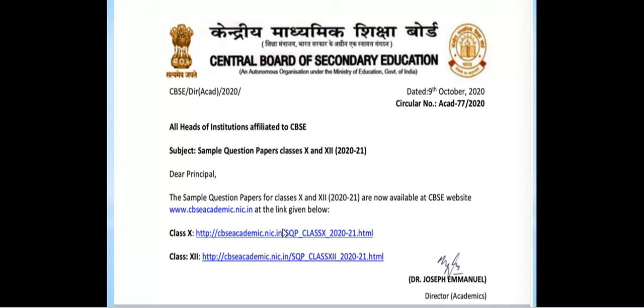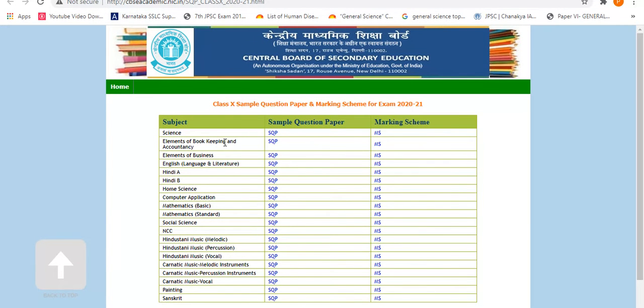This is the link for the 10th student. You can click on the link given over there to go to that sample paper, and if you are in 12th standard, then you can click on this link to go to the sample paper for class 12th. If you click on this link for class 10th, you'll get a page like this. In this, all the subject sample papers are given along with the marking scheme. You can see science is there, then Hindi, home science, computer, mathematics, social science, and additional subjects are also given. You can click on the sample paper and look at the pattern of the exam, as well as the marking scheme. So you can check your subject-wise sample papers.